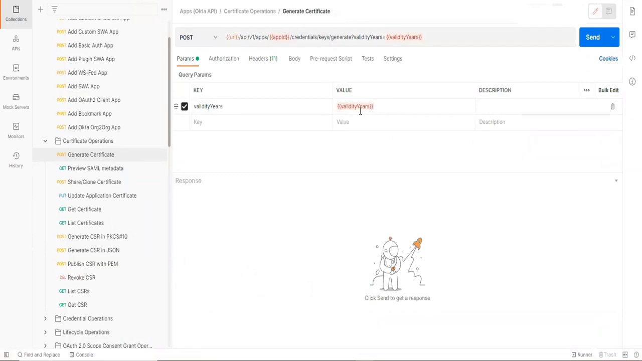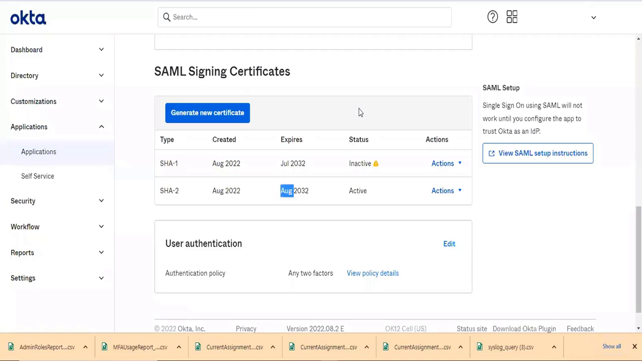Like you can do it. I think until 10 years you can do it from here. Okay, but 2 years, yes, how many we want, we can do it. But from the Okta admin application we don't have that option too. How many years? Yes, correct.